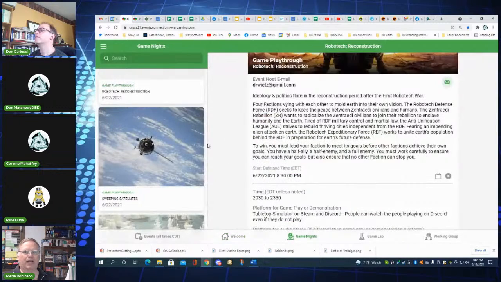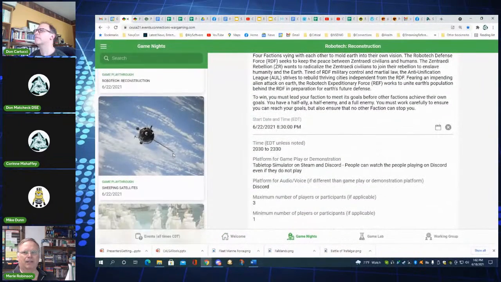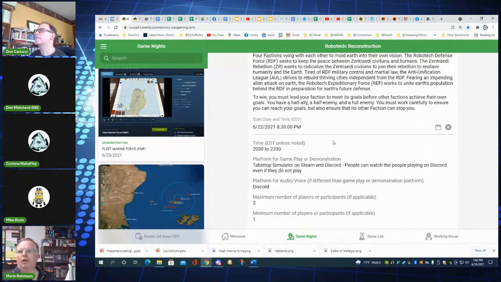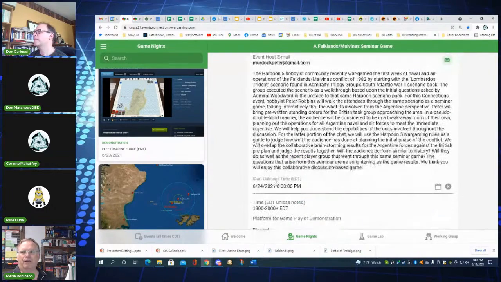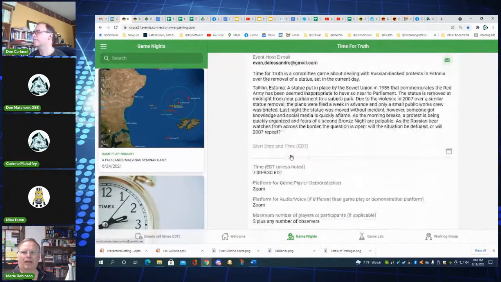We have a slightly different setup for game nights because they have different kinds of links. But see, we have nice pictures. We have stuff. We're going to have all the links populated. It says how many people and how to contact folks. So I can click on each one. We look like a big conference now.